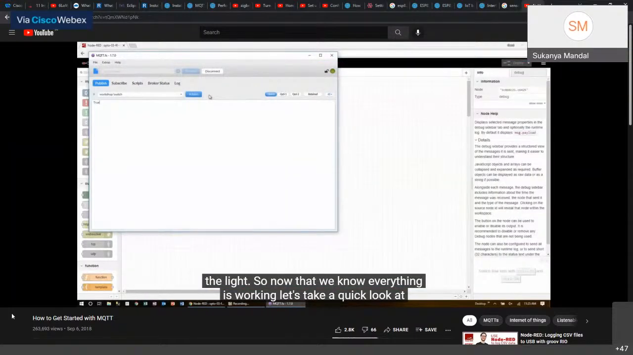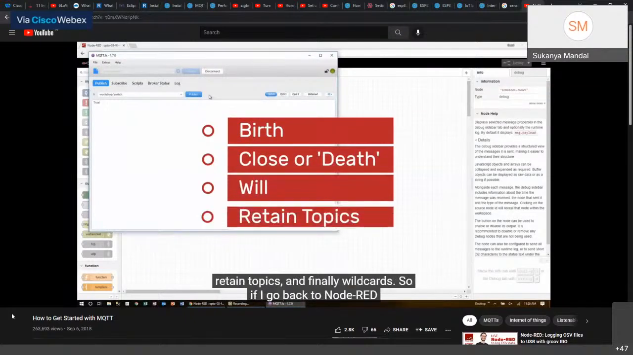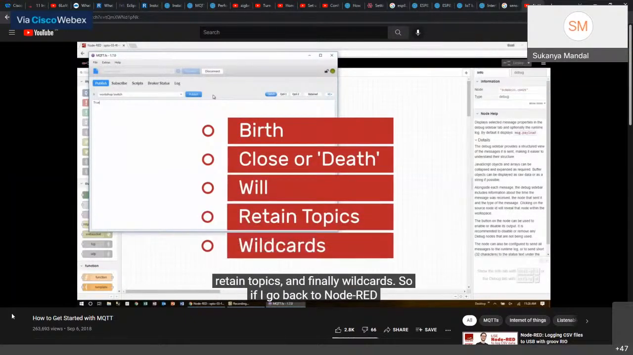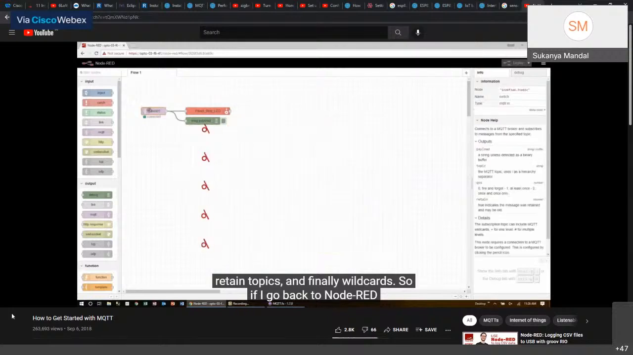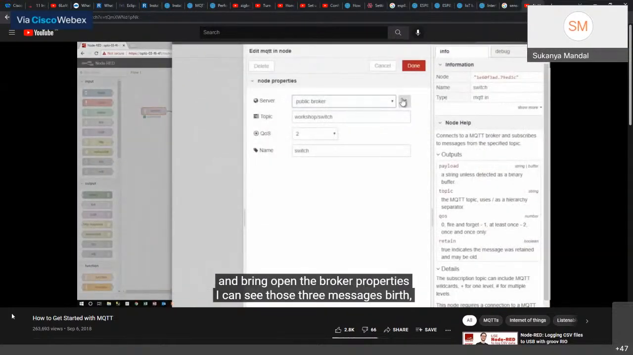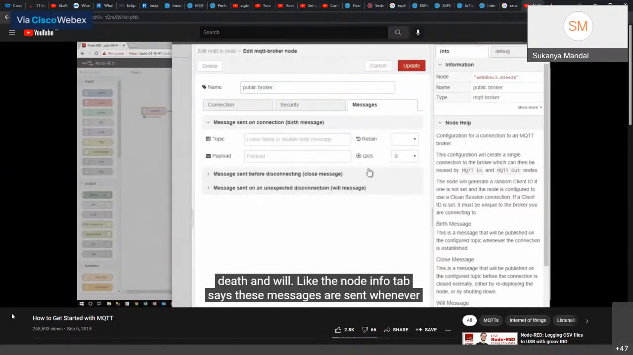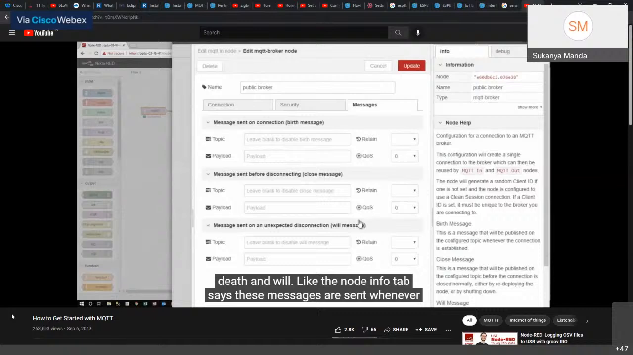So now that we know everything is working, let's take a quick look at some of the more advanced features that I skipped. Birth, death, will messages, retained topics, and finally, wildcards. So if I go back to Node-RED and open the broker properties, I can see those three messages, birth, death, and will. Like the Node Info tab says, these messages are sent whenever this device connects, disconnects, and is forcibly disconnected from the broker.